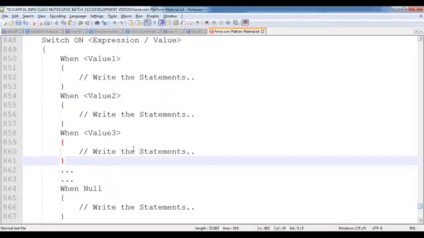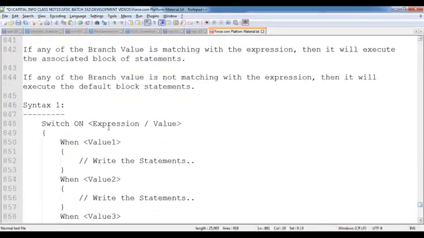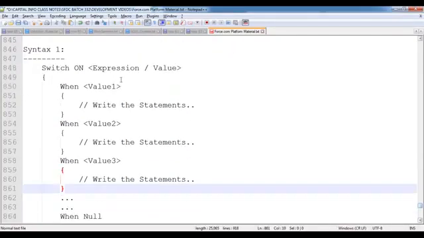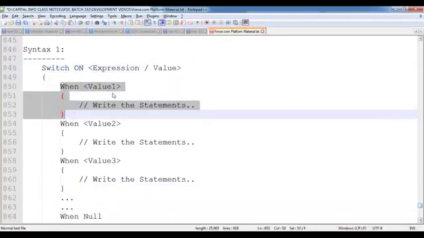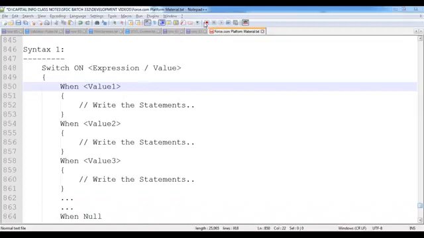Now here it is going to be comparing this expression. We are going to be comparing the expression value or the variable value with the various branches. This is the first branch. In this case, I'm comparing this expression with this branch one. If this expression is matching with this value, then execute this block of statements.